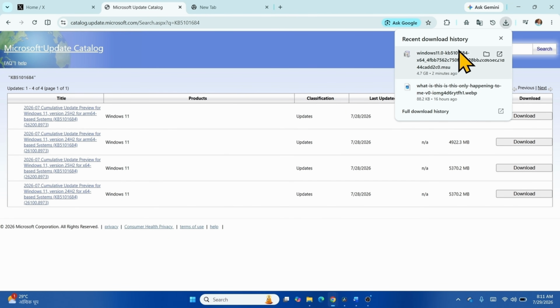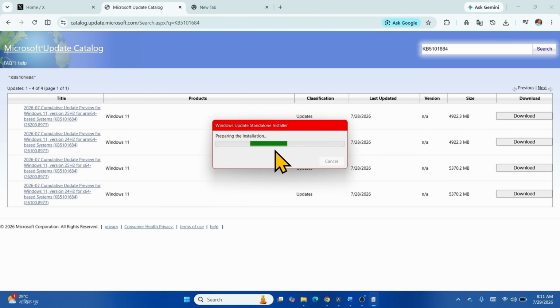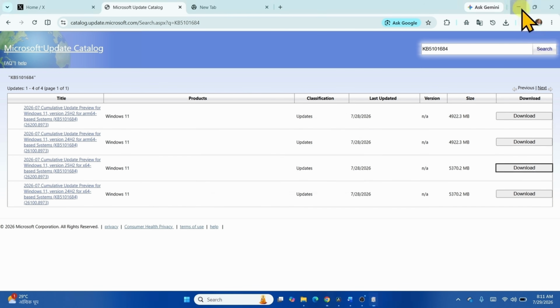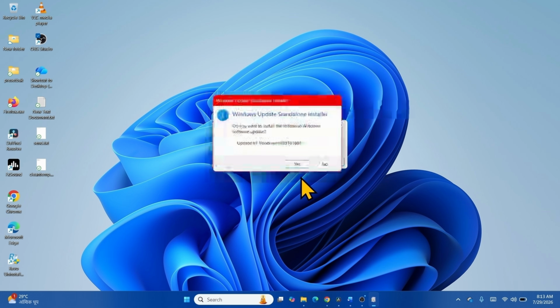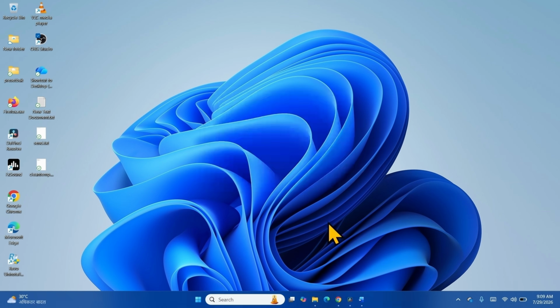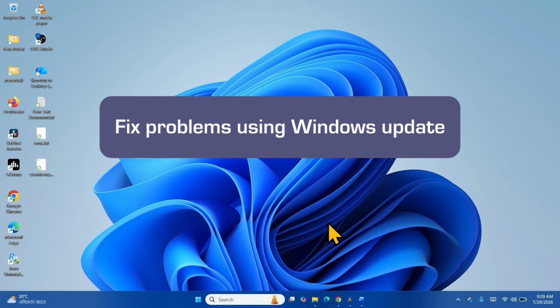Once completed, click on the MSU file, preparing the installation. Do you want to install the following Windows software update? Update for Windows KB5101684. Click on Yes and follow the on-screen instructions to complete the installation. If the issue still persists, fix problems using Windows Update.